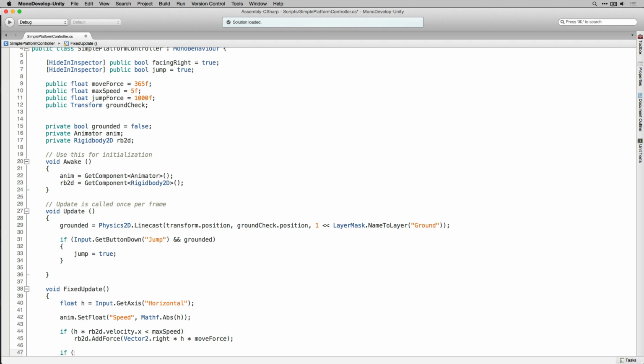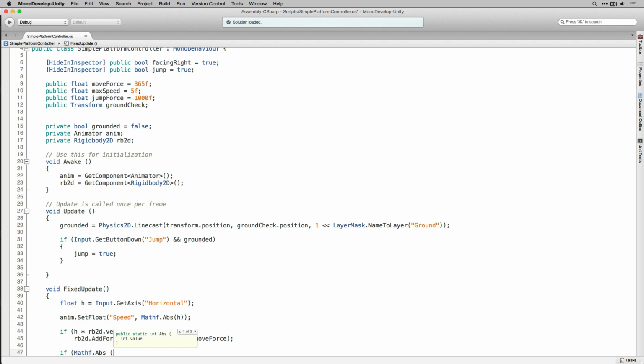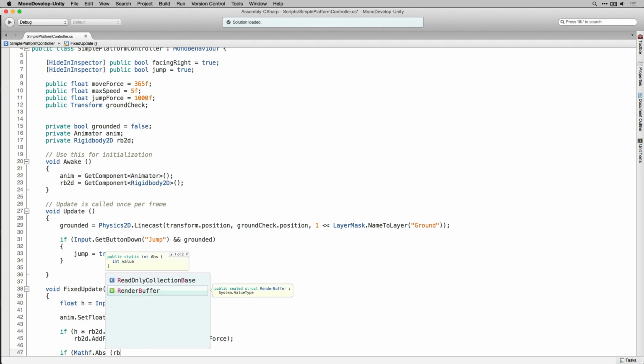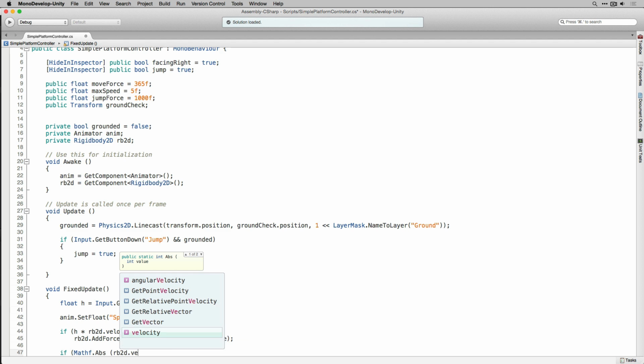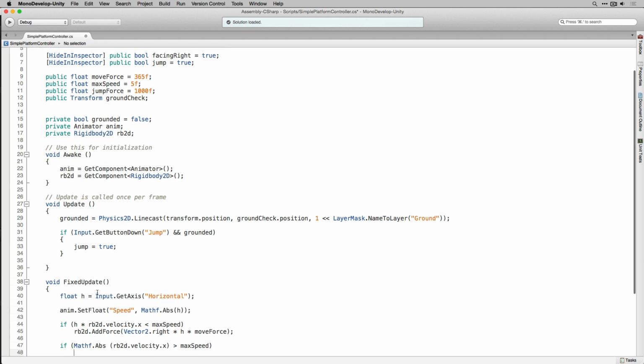Okay, then we're going to check if we've started going too fast. So if Mathf.Abs, again, right, because we could be having a positive or negative number, right? We're going to say rb2d.velocity.x is greater than maxSpeed. So we're checking if we're taking that positive or negative number, making it a positive number, and checking to make sure that it's not, or if it's greater than maxSpeed, we're going to clamp the velocity.